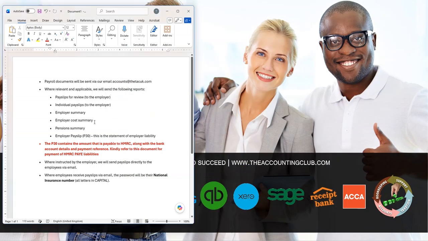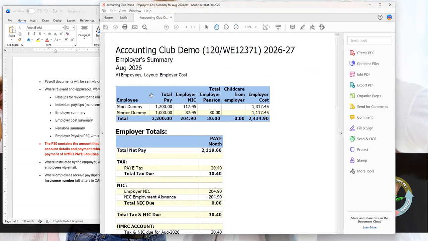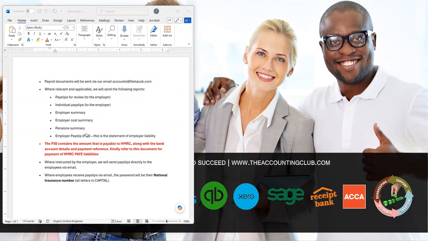Then the next report will be what we call the employer cost summary, and that will look like this. This is the cost summary. It shows the employer cost, that is what it costs you to employ an employee. So the employer NIC, the employer pension, any additional cost, and that is the total employer cost, including your gross pay. That's the employer summary and the employer cost summary.